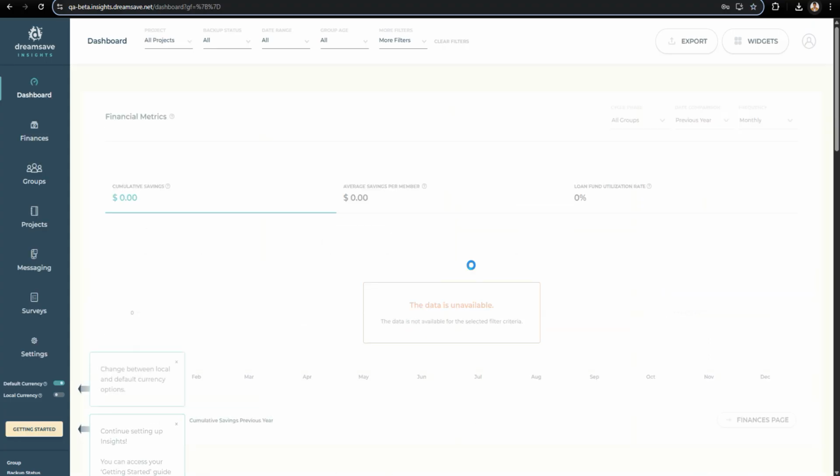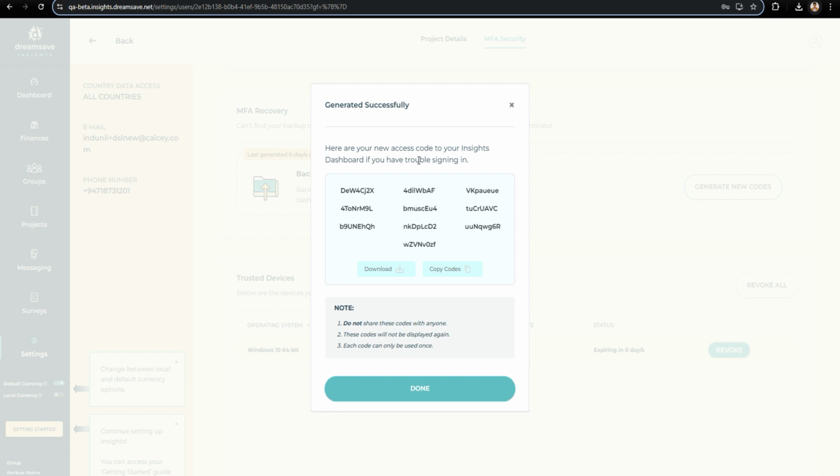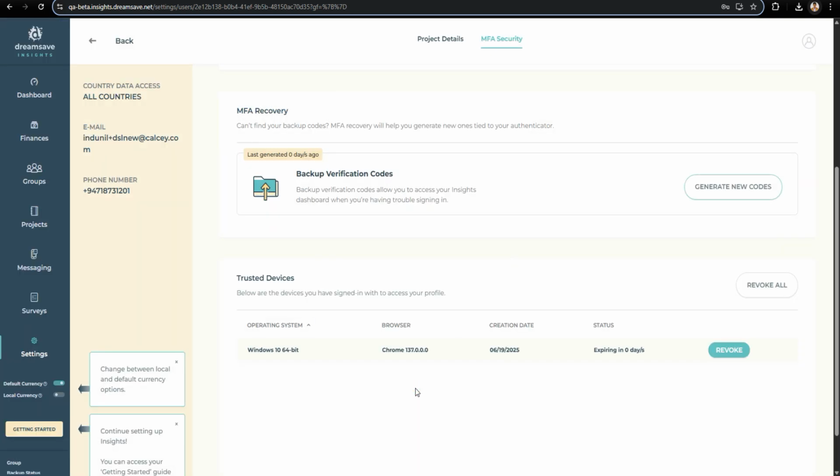If you have lost your backup codes, there's an option to regenerate them under MFA settings. This will invalidate the previous set and generate a new one.